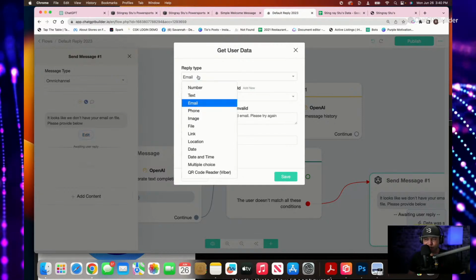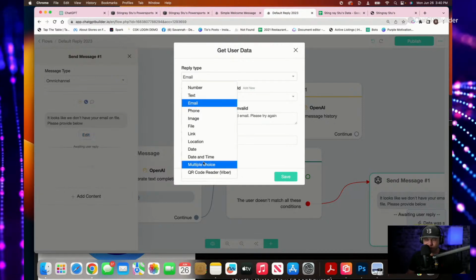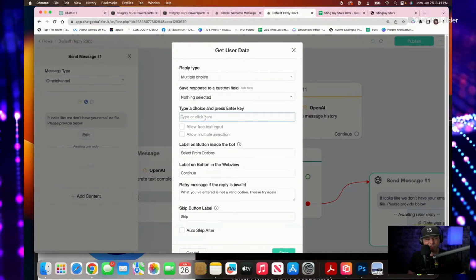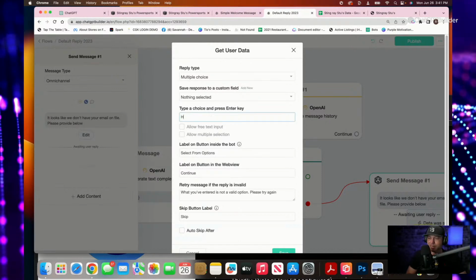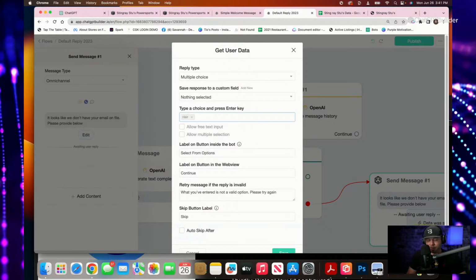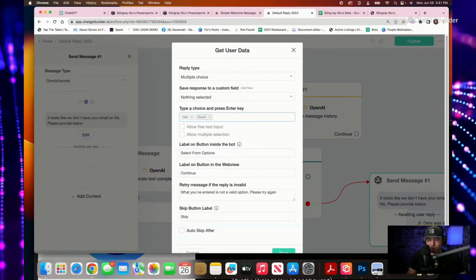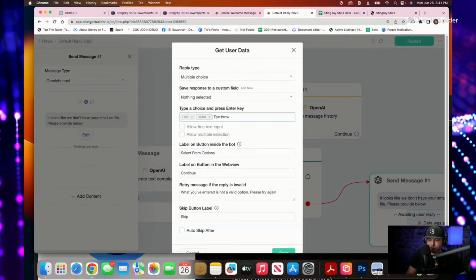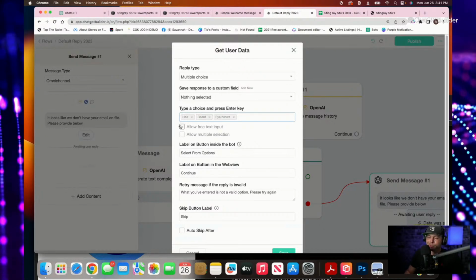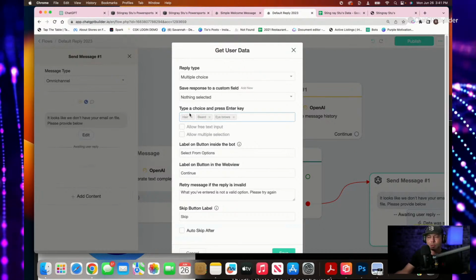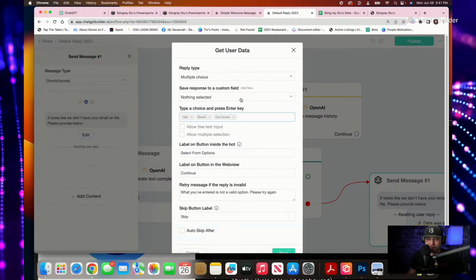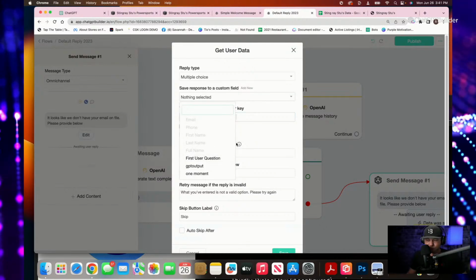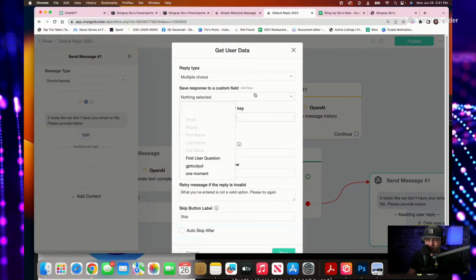But say we have a multiple choice thing that we want to ask for. Maybe this could be a list of services. So it could be haircut, beard, or eyebrows, right? I need to get my eyebrows done probably. My wife's probably laughing. So this could be a multiple choice scenario. Now we would need to save the information into a custom field. I don't have one ready here. So I would need to add a new one.